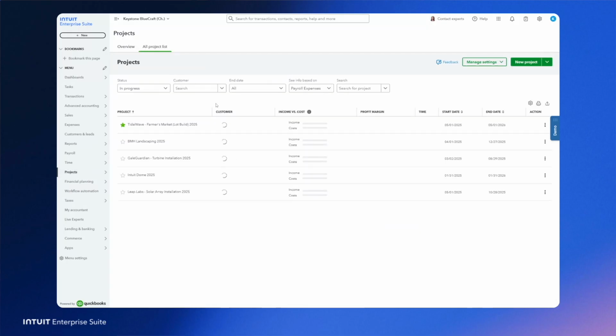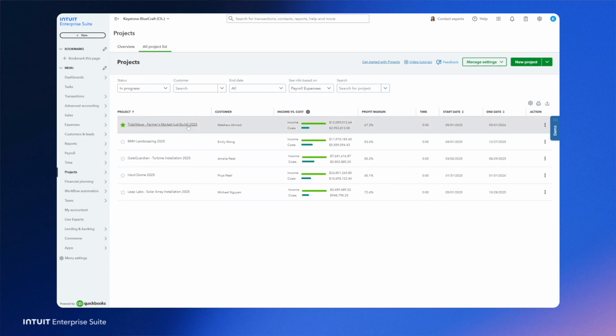Let's start off with projects. So super excited about projects. We've done quite a bit of work here with projects in the Intuit Enterprise Suite. You can, of course, create a new project. We could spend an hour here, so I'm going to try to hit the high points.